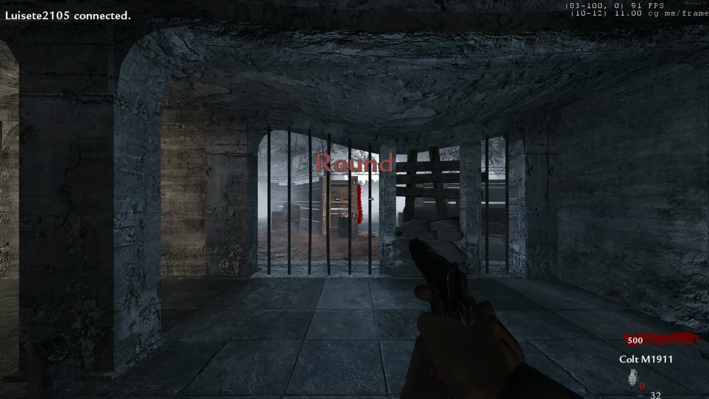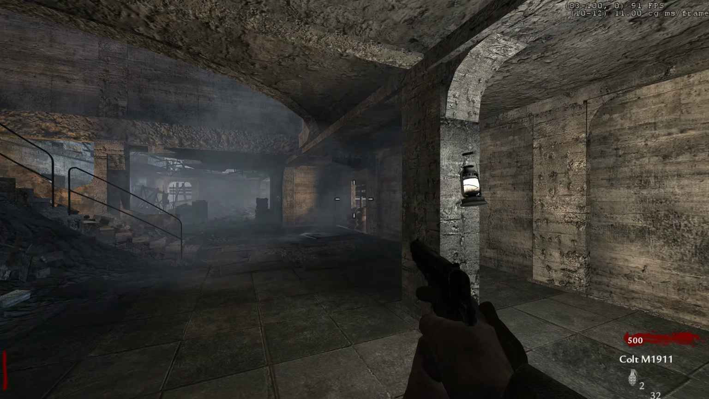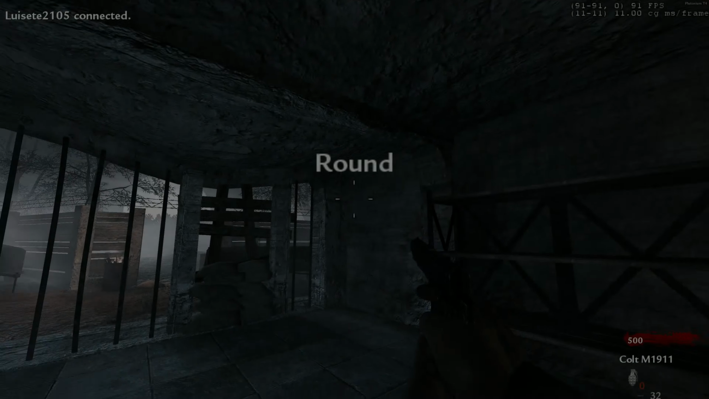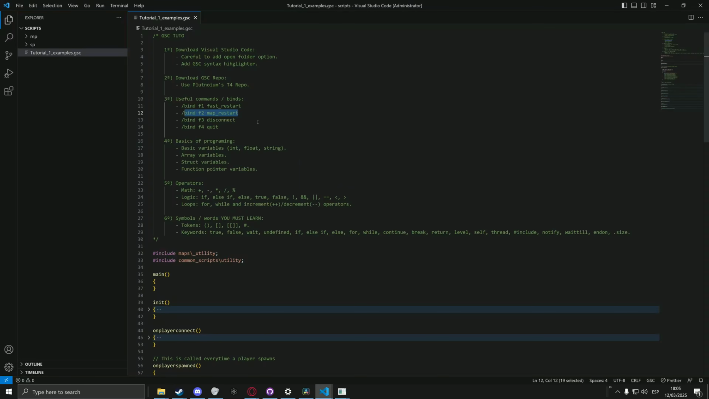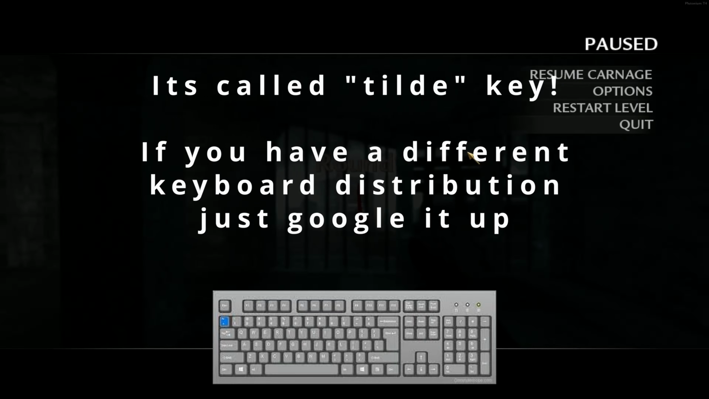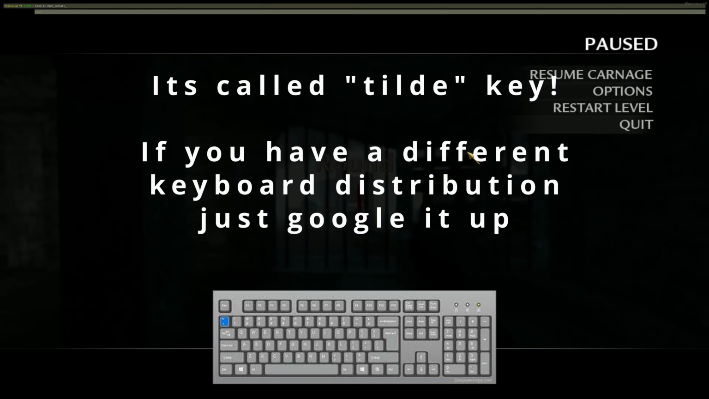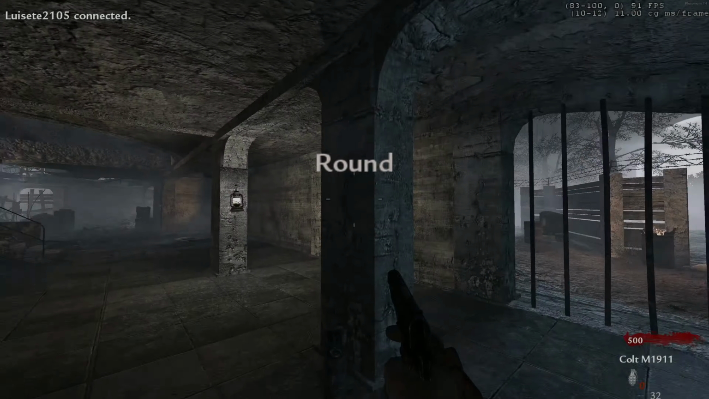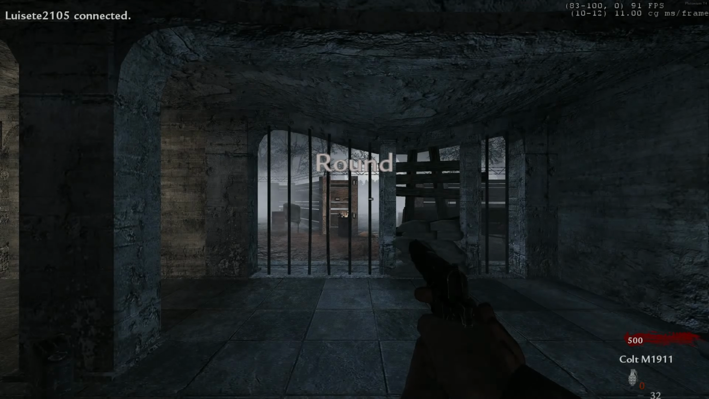Okay, so once we're in the game, the first thing we're going to do, for easier testing, instead of having to press escape, restart level and restart, is assign that to a button so we can test our scripts easier. So we copy this line, bind F1 fast restart, we head into the game, and the button right under escape is the one to open the console. We click it, we paste, and now whenever I press F1 it's the same, so it's way easier and more comfortable.